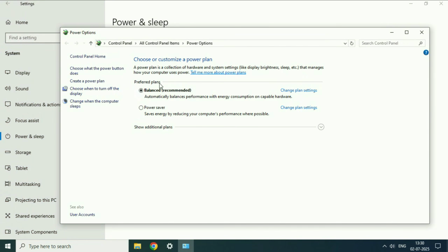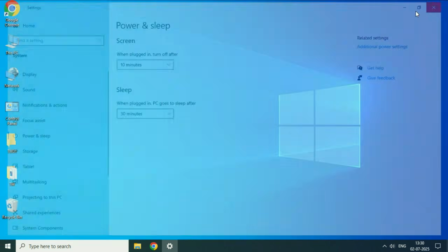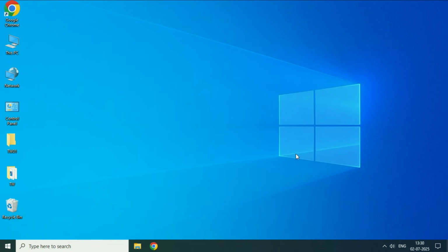Now you have to select this balanced plan. As you can see, this is recommended. So select the balanced one always. Now move on to the next step you can apply.